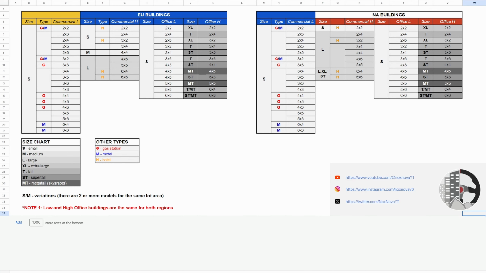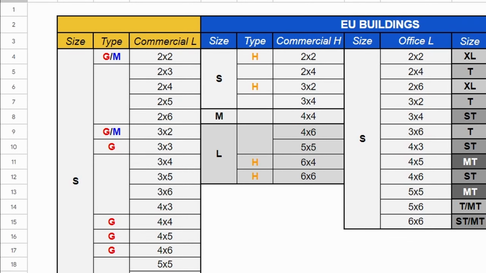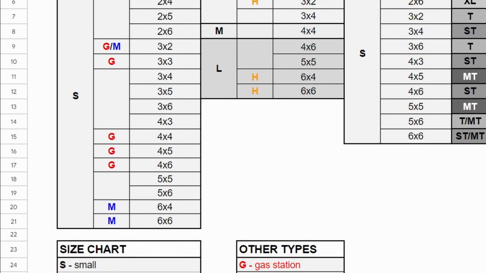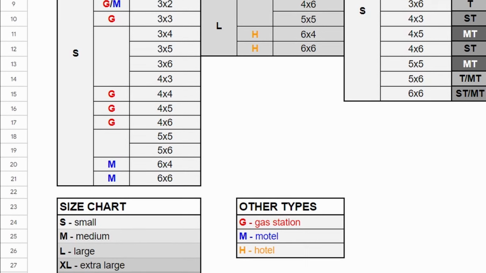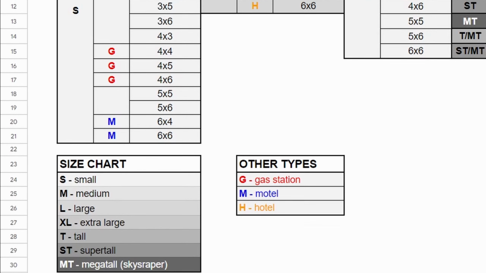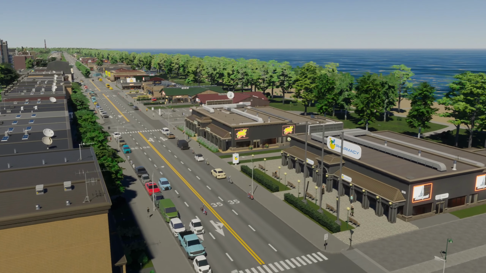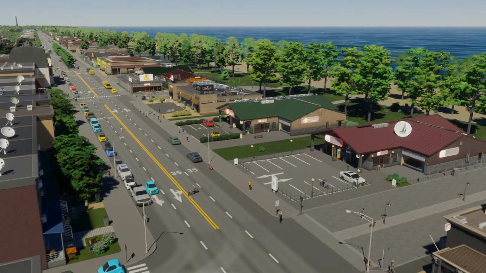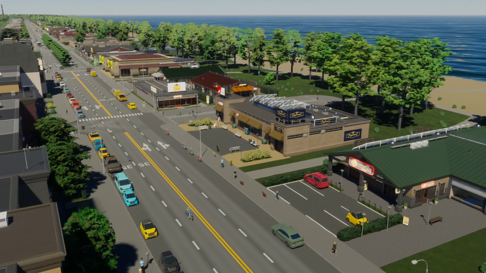Now, if you look at the spreadsheet, you will see buildings rated with G, M or both. This means that besides a shop, restaurant or cafe, let's call these default commercial buildings from now on, the game will also choose to spawn a gas station or a motel. So if you only want to have default commercial buildings in your area, just avoid those lot sizes completely so you can be 100% sure that no motels or gas stations will ever spawn.